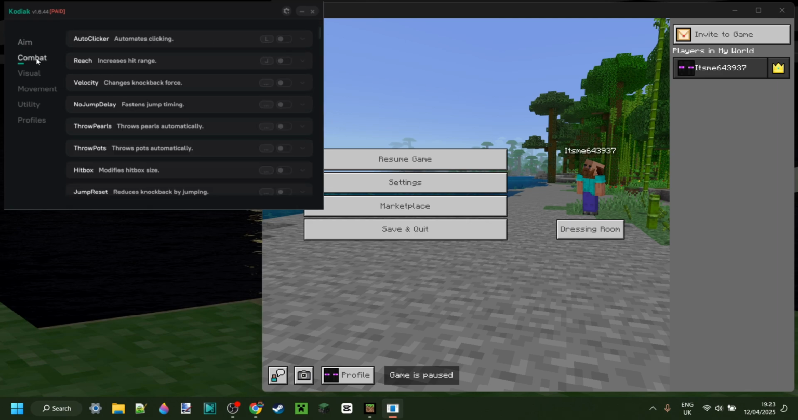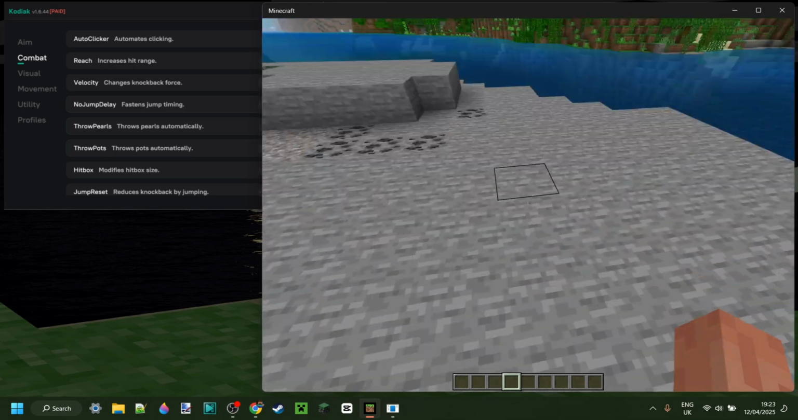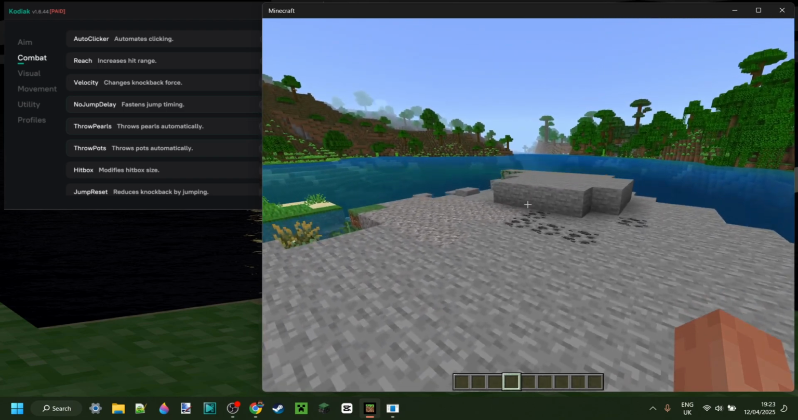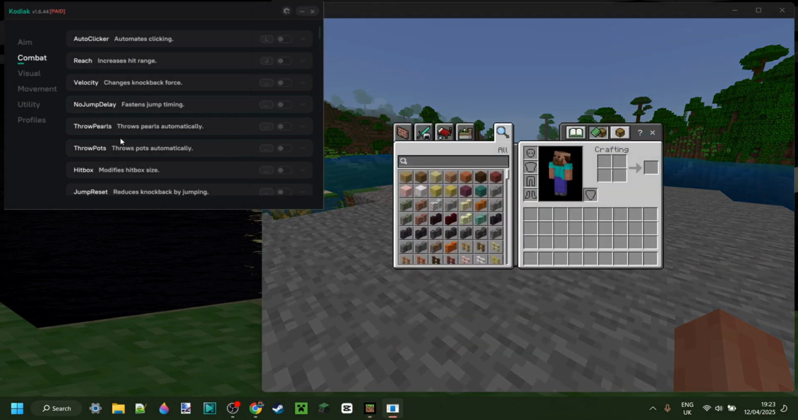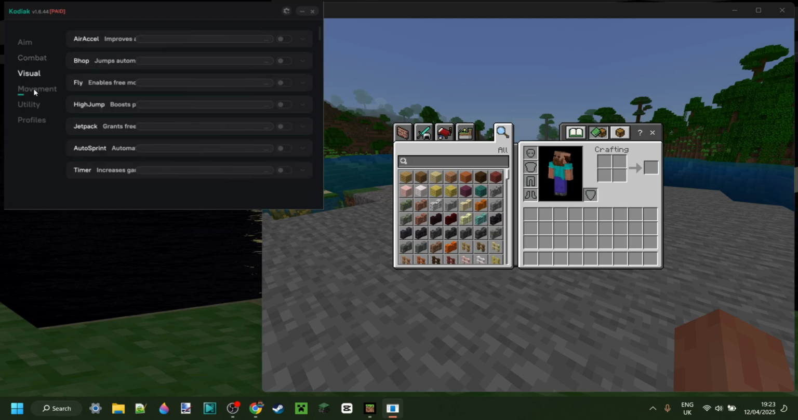Quite simple. For the rest, you're going to notice that there's a few more things overall as well. In the combat tab, there is a no jump delay, which speeds up jump timing. As you can see, if I jump right now, there's a certain amount of time it takes for when I come back down to be able to jump again, and that, well, decreases that. Anyways, there are also throw pearls and throw pots options, and these are just going to throw pearls and potions automatically for you. Nothing new in the visuals tab.